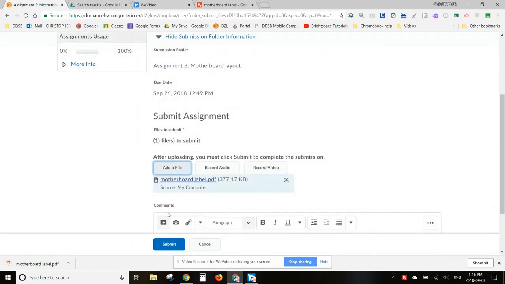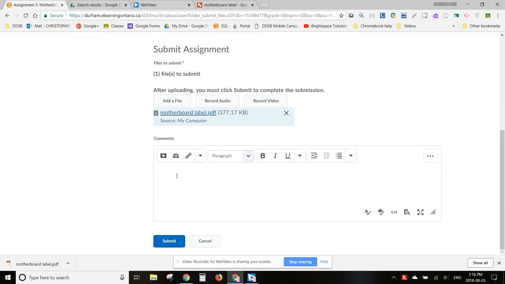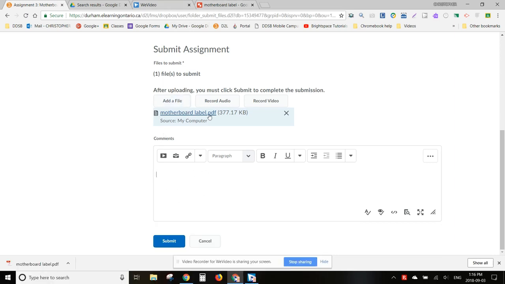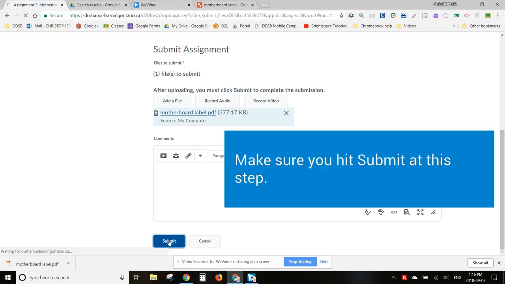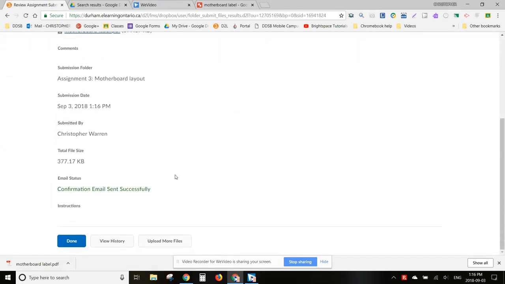Click add. I'm not actually done yet, okay? Now, if you want to, in the comments section here, you can put a link to the file if you think you haven't done it right. So if you want to put a link in there, that's fine. But what I want to see is that PDF right there. It is not done until you hit this submit button. So you hit submit. Okay. And you click done.